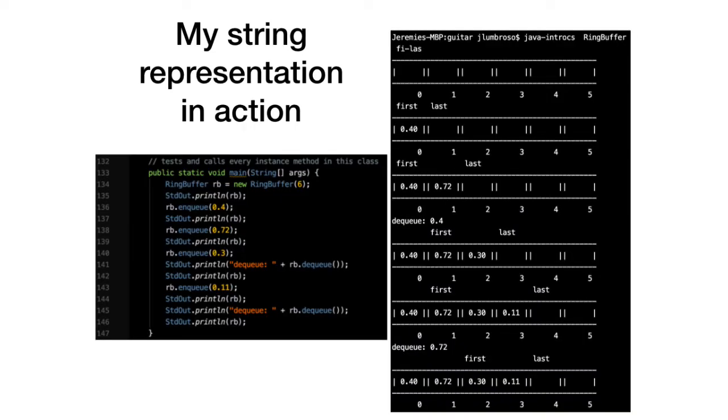So here, for instance, is what my main looks like. So I have a whole bunch of enqueue operations. I have some dequeue operations. I'm not using the advice that I gave you initially, so this is a case of do as I say, not as I do. And this is the output that I get with my string representation. So notice how this is the exact same example that we did with our circle diagrams, but here it's the computer, the program itself, that shows me what's going on.